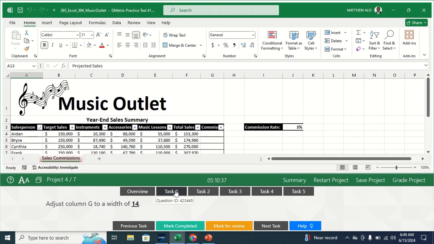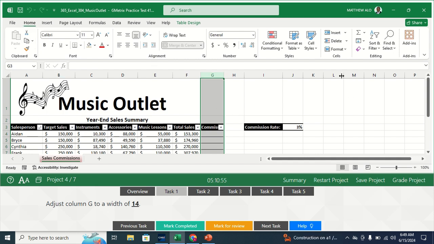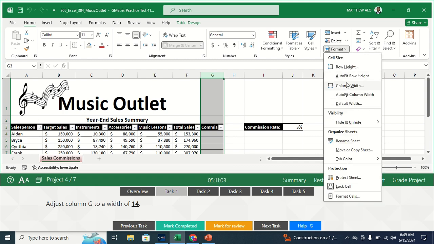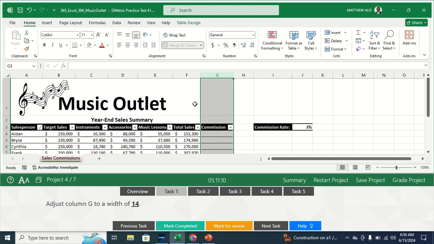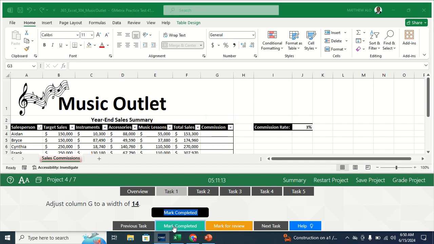Project 4, task 1. Adjust column G to a width of 14. So just select the column header, that's G column header, and go to the Home tab and the Cells group. You select the drop down arrow as to Format, and you select Column Width, and here you change this to 14, just type 14 and click OK. That is done. Task 1, mark completed.